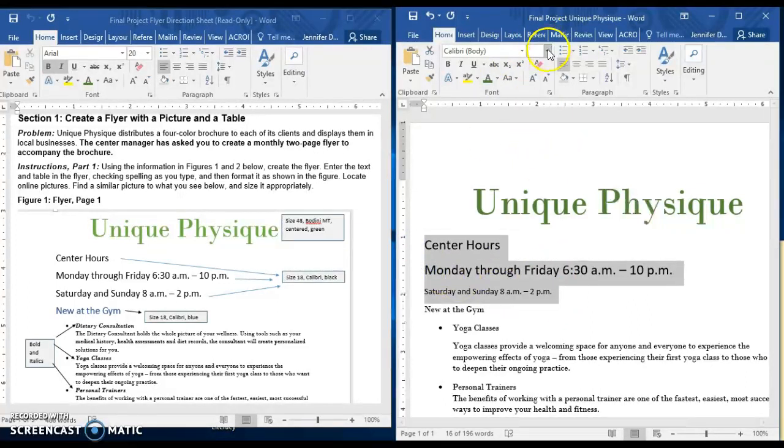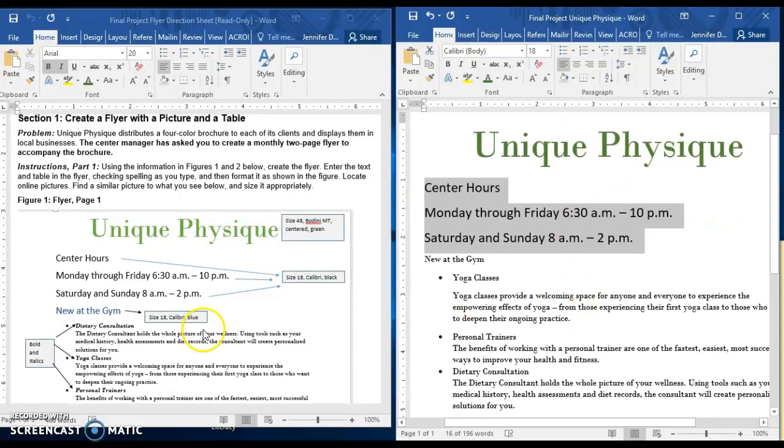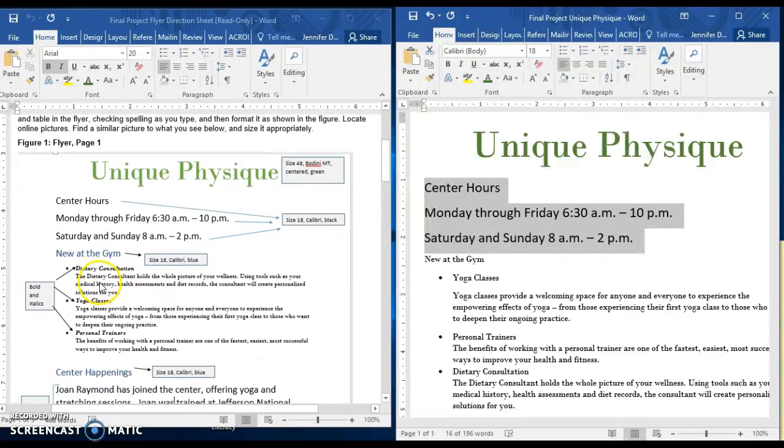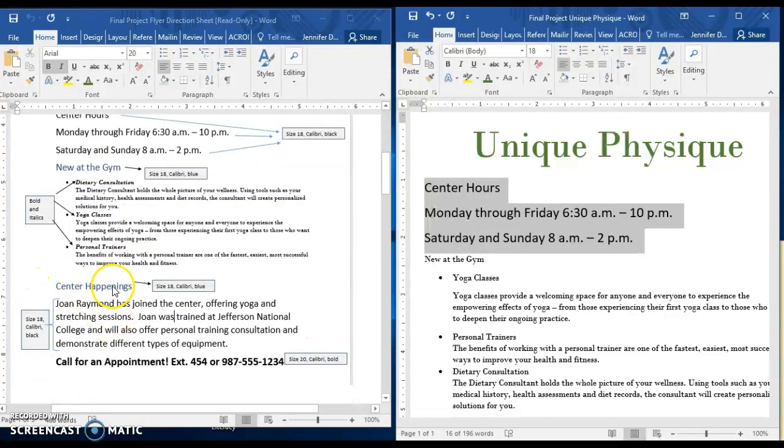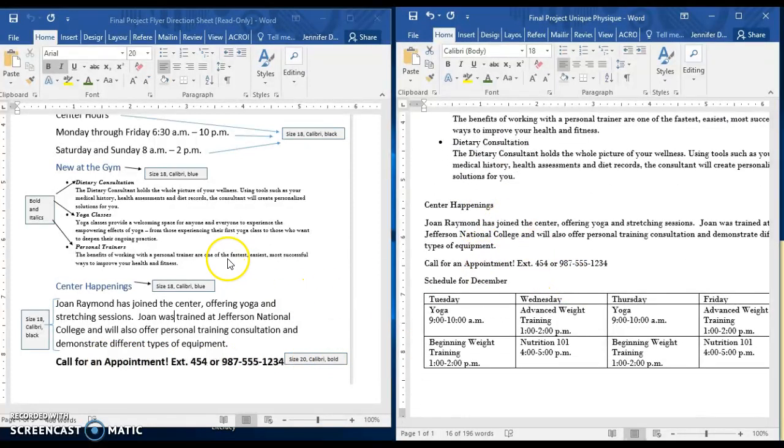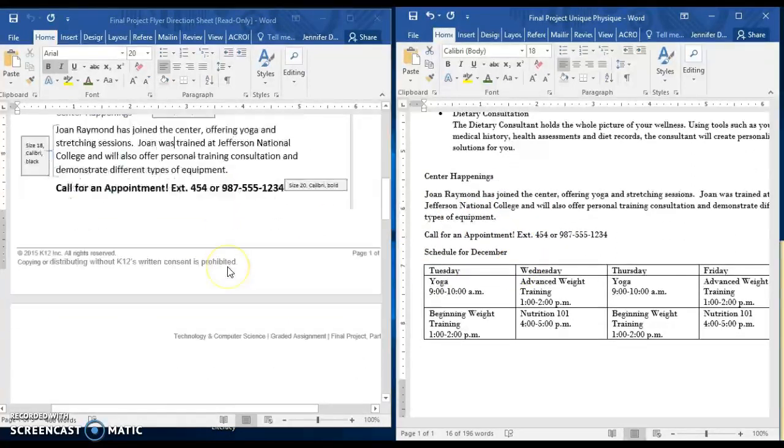My goodness, I keep missing a section. All right. New at the gym will be size 18, Calibri, and blue. The headings, dietary consultation, yoga classes, personal trainers will be bold and italics. Center happenings will be size 18, Calibri, blue. This paragraph from Joan Raymond down to equipment should be size 18, Calibri, and black. Call for an appointment should be size 20, Calibri, and bold. You will make all of those changes on this side on the unformatted document.